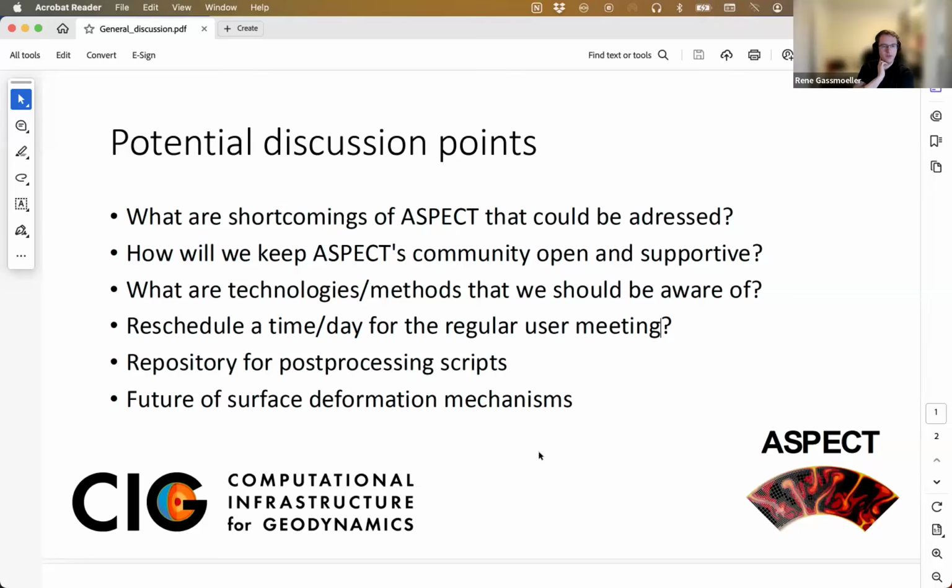I think we have seven fewer participants than yesterday, but that's completely normal and not different from any other annual user meeting I've seen.